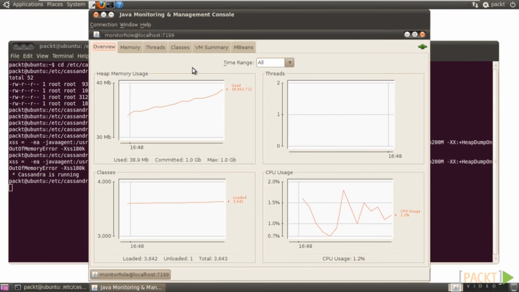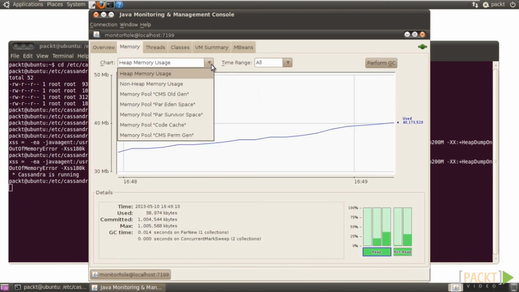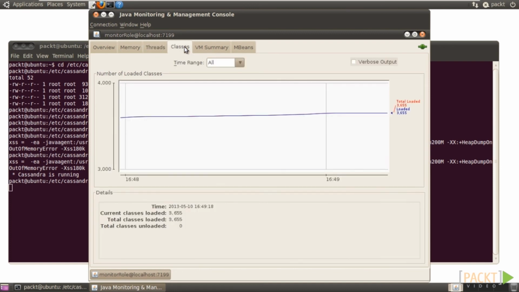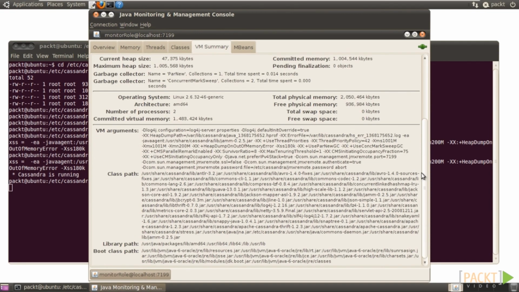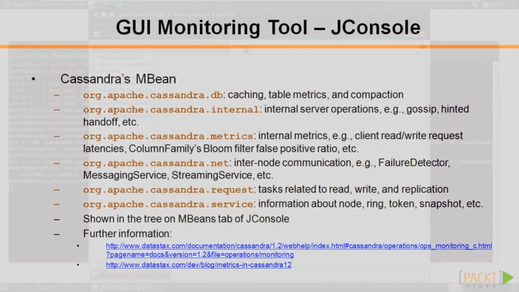The first tab is Overview, presented as a dashboard of the system status. Then the Memory tab, mainly focusing on heap memory trends and metrics. Then the Threads tab, relating to thread pool statistics and trends. The fourth tab is Classes. The second to last tab is VM Summary, showing a summary of the JVM being used. Finally, the MBeans tab. Before we look into this tab, let's learn about Cassandra's mbeans first.